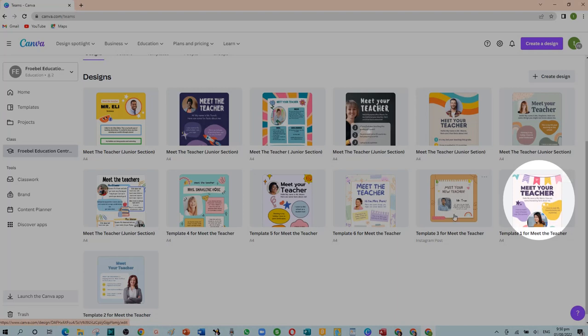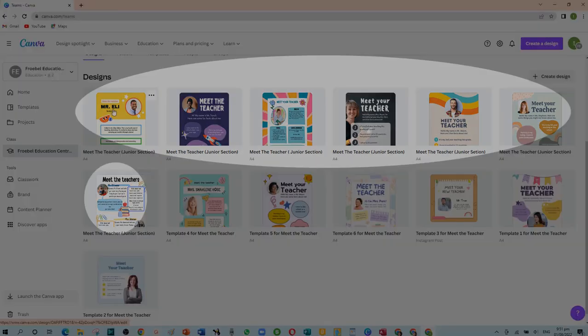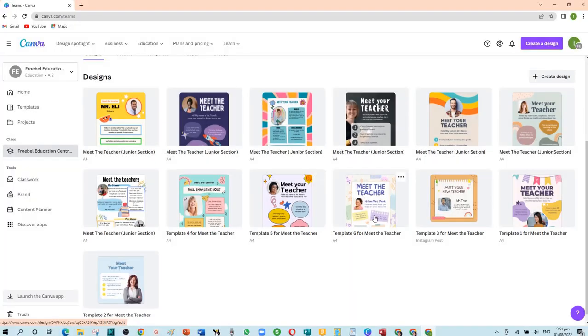This one also. Template 6 is also, 5, 4. Now all these, 1, 2, 3, 4, 5, 6, are for the kindergarten and the primary teachers. The rest can be used by the junior teachers because they look a little more suited for the higher grade children, and these ones are simple and very precise so that the children can relate to it.